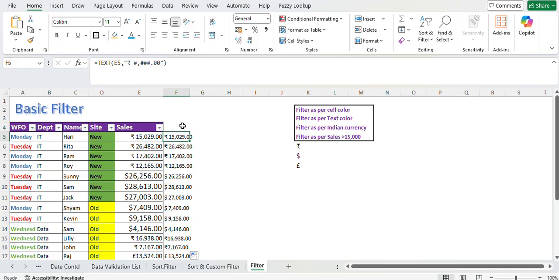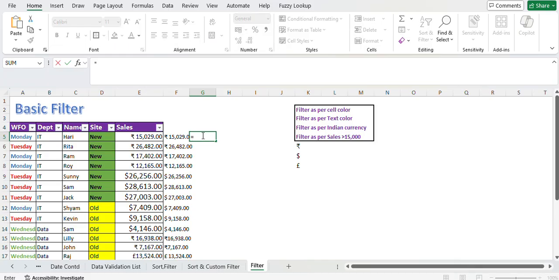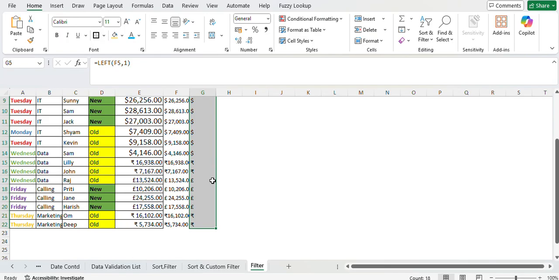So this one is the value. We will be using this. Now to separate this currency symbol from this value, you will go with the function called LEFT. LEFT, in brackets this number and the first character. I need only the first character. Similarly goes with the other symbols.